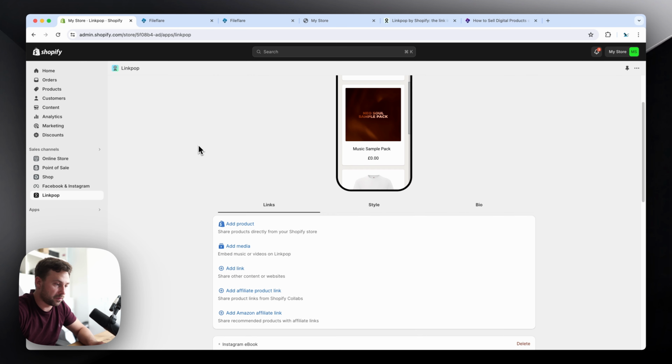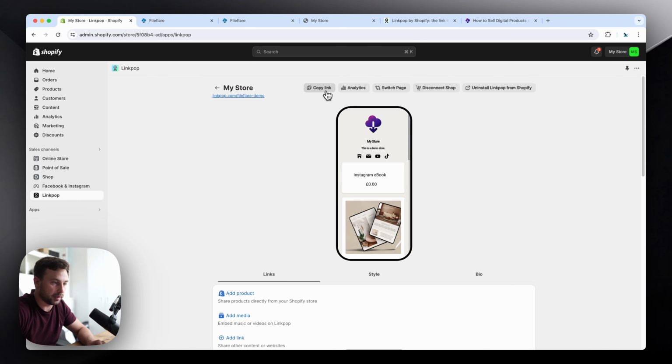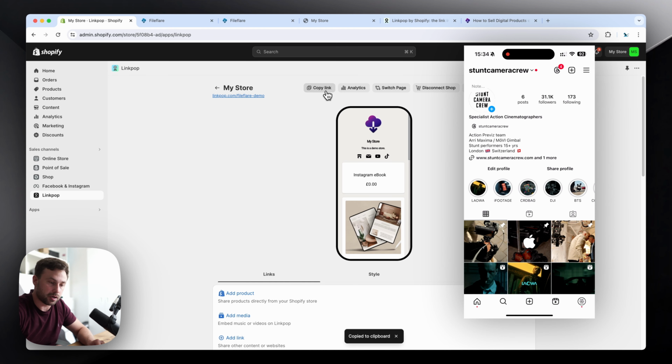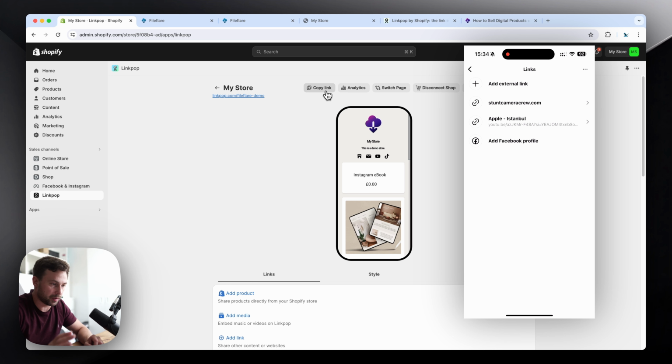Okay, so once you've finished your LinkPop page and you're happy, we go up to here and click the copy link button, and then what you're going to do is paste that into your Instagram bio. So I'll show a little video on the screen now of where to do it. It's quite easy to do, you should be able to figure it out.